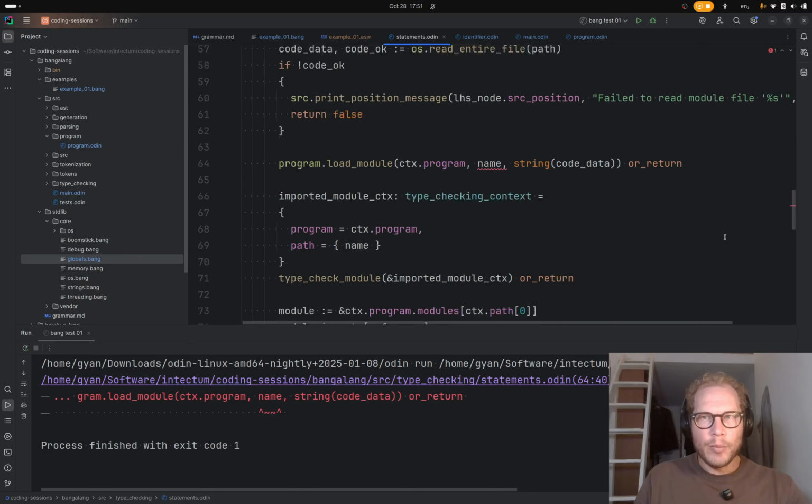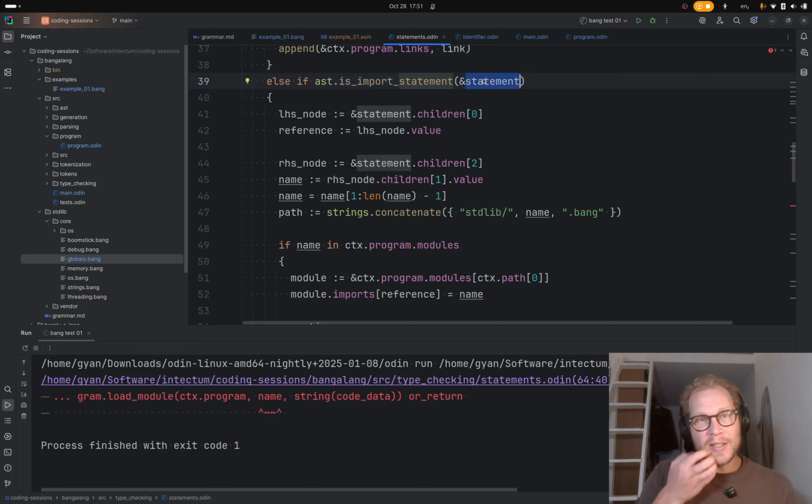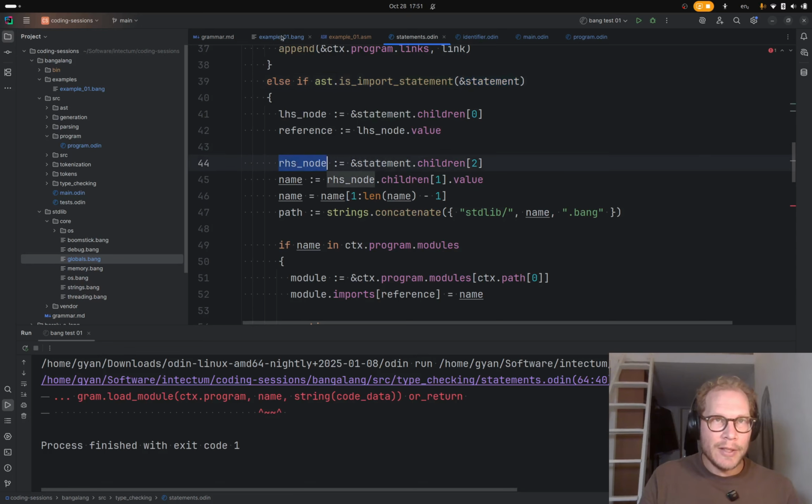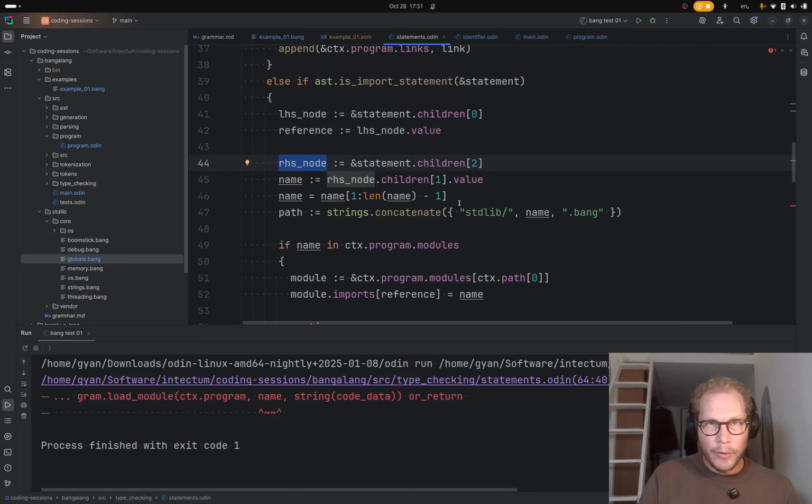So now we want to properly import. That's like the last step. So we've established that it's an import statement, which is an assignment. The right-hand side of the assignment is this import call node. So this is the call node. The first child of it would be the name of the procedure, in this case import. The second child, i.e. index 1, is the module name.